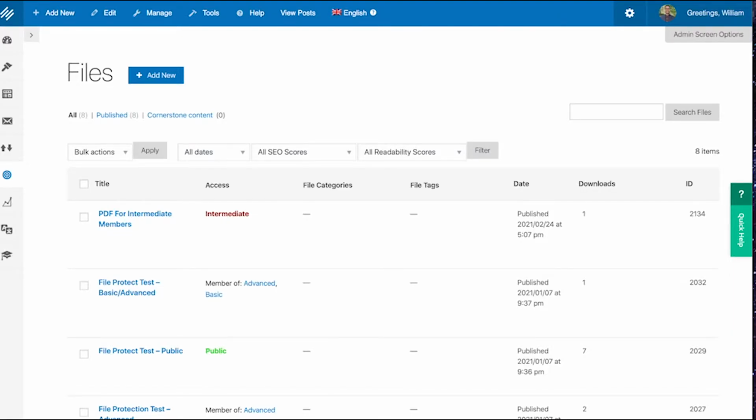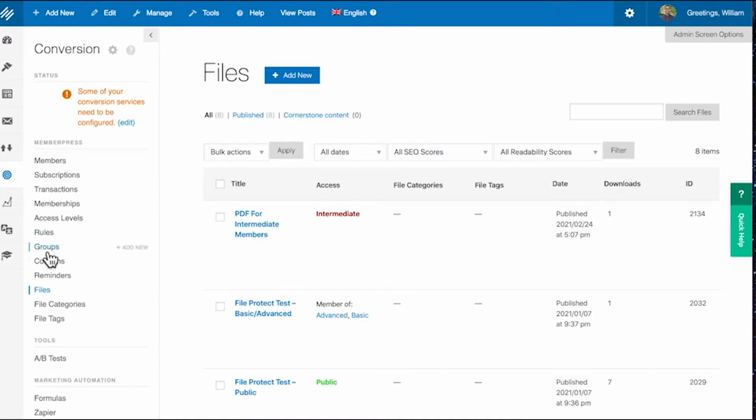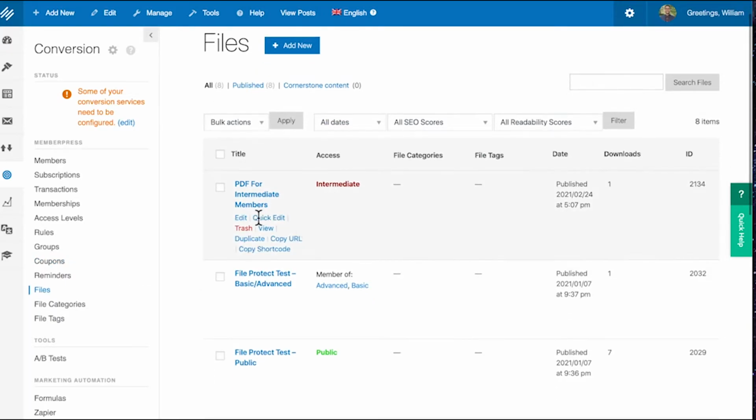All right, let's look at utilizing MemberPress to give your members premium access to, well, we'll call it multimedia, but for this video, we're going to go ahead and use a PDF. So first thing you need to do, let's go ahead and get that PDF inside. I got to this page by navigating over to Conversion, over to the Files tab as well. And I already have one created for the intermediate people. And let's go ahead and click Edit so I can show you what I did.